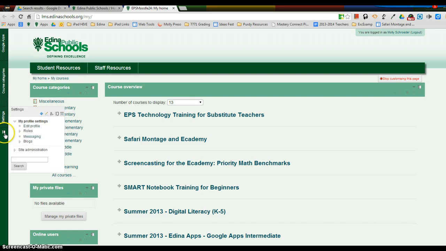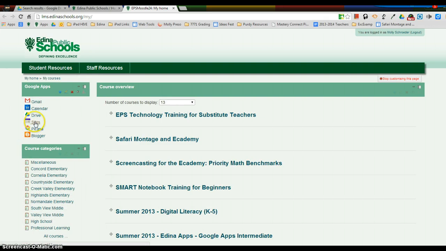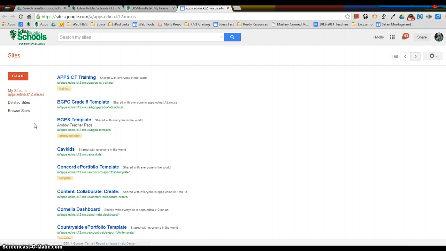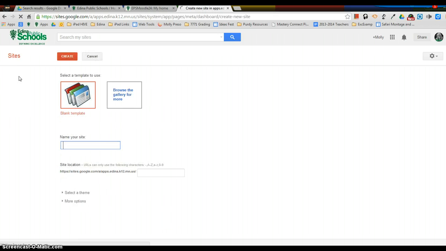And then what you're going to want to do is click on Google Sites on the left-hand side. If it's your first time coming in, your screen might look a little bit different, but if you've already created a site, then you will see a list of your sites. Everybody will have this red Create button. So I'm going to click the Create button.